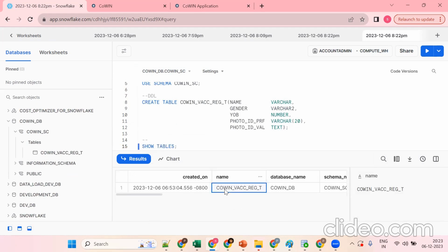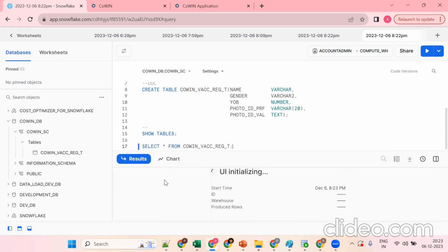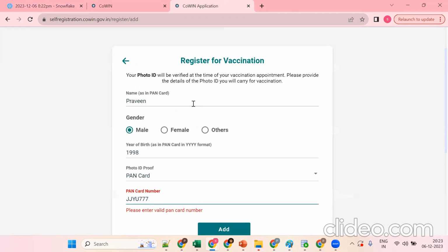Now I want to see this data. How can I see it, by using which keyword? By using the select keyword. Select is nothing but data retrieval or data query language. Select star from table name. It will give a table like this. Before that, tell me, how am I logging into this application? By using the phone number.